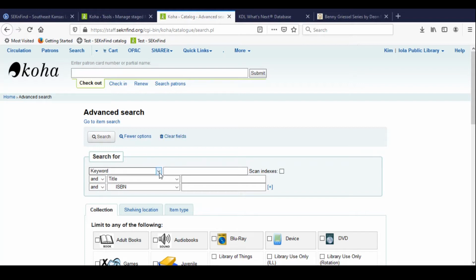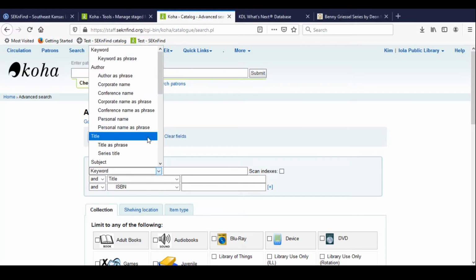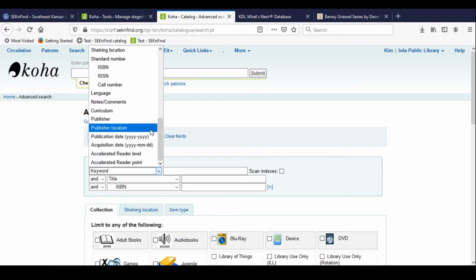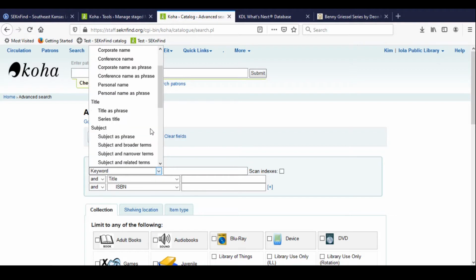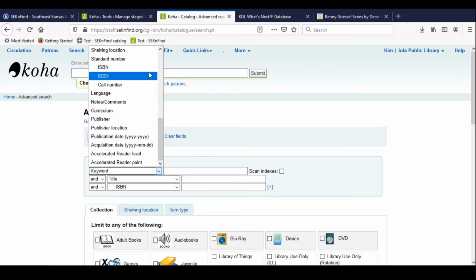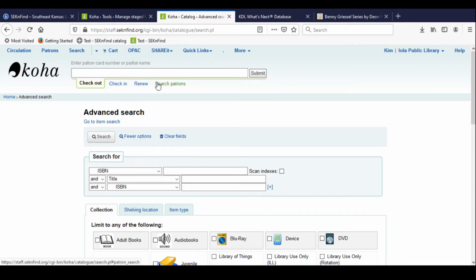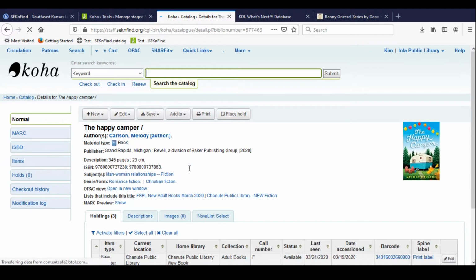So first, a quick easy way is you can scan in your ISBN from the back of the book. Most ISBNs are located there. Or on the verso page you can find the ISBN and then you can scan it in or you can hand key it in. And now it has brought back The Happy Camper.